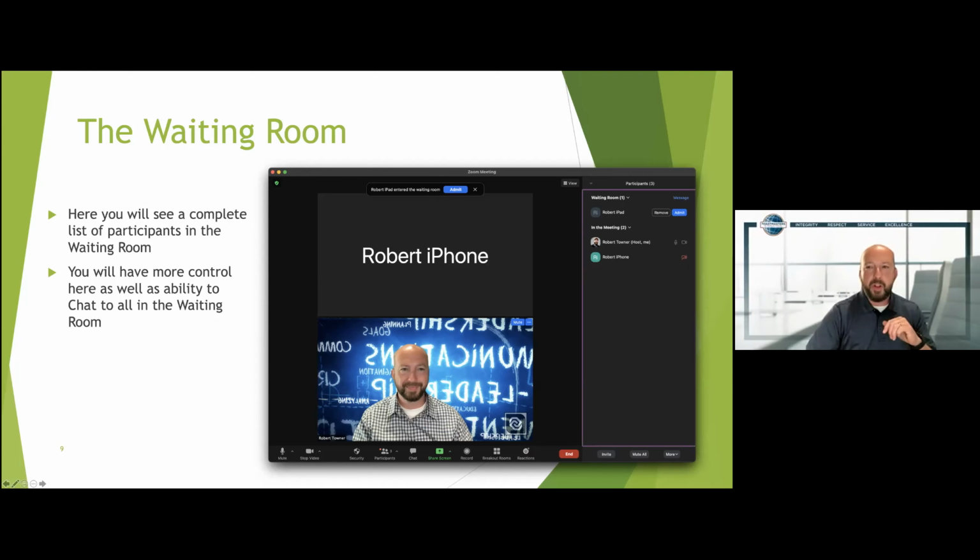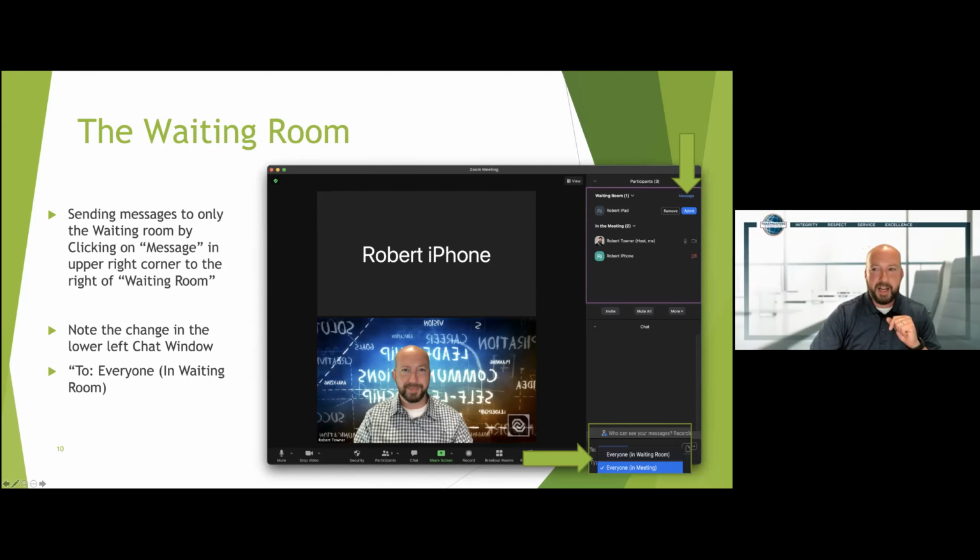And then this also allows more control for messaging and muting and stopping videos. So if we're going to send somebody a message in the waiting room, we can send somebody directly by clicking on messages. That brings up our chat window. And then down at the bottom next to "To," it'll be blue, and right now it says everyone in the meeting, but if we wanted to message only those in the waiting room, we would just click everyone in the waiting room.